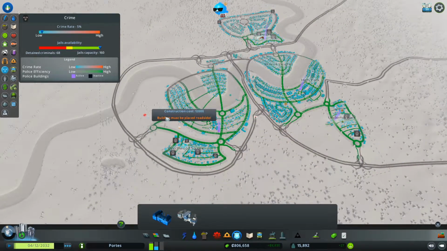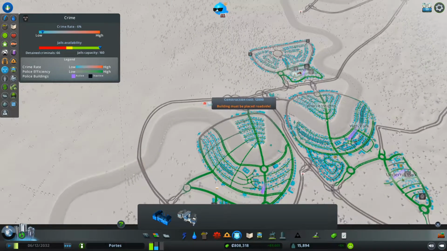Ooh, we're either going to put a metro in, or we're going to experiment with cargo terminals, or something else.